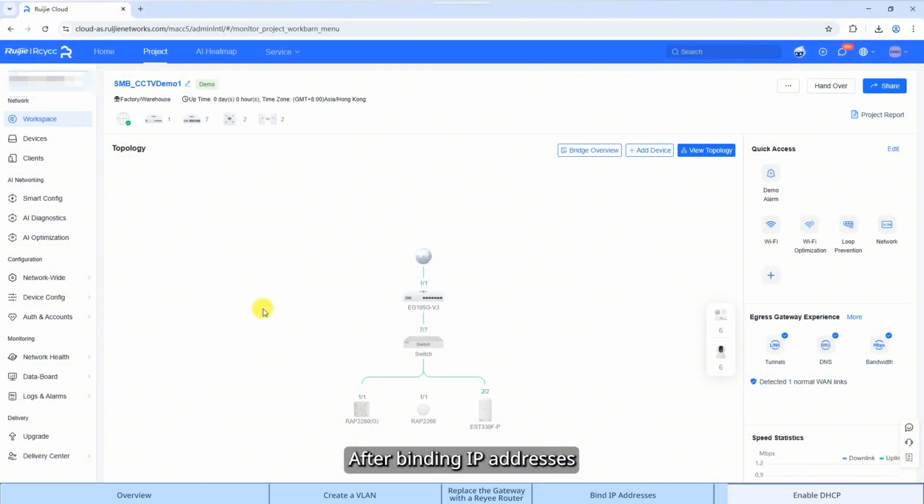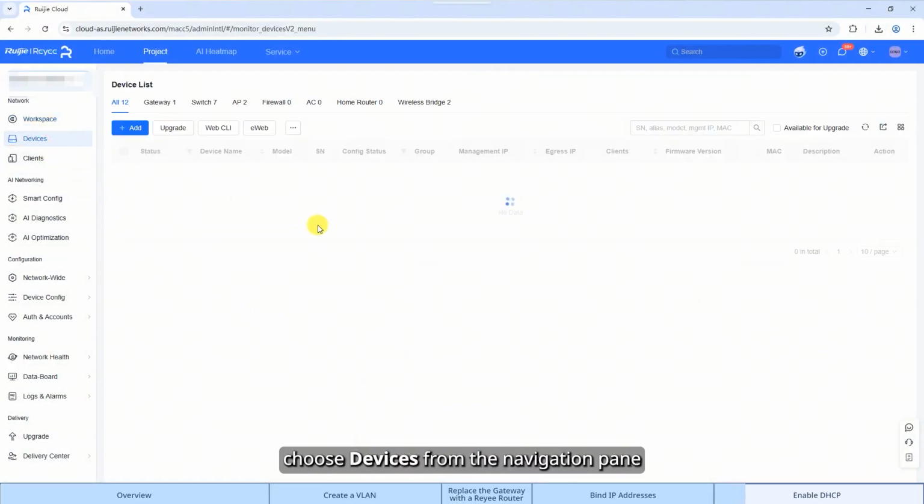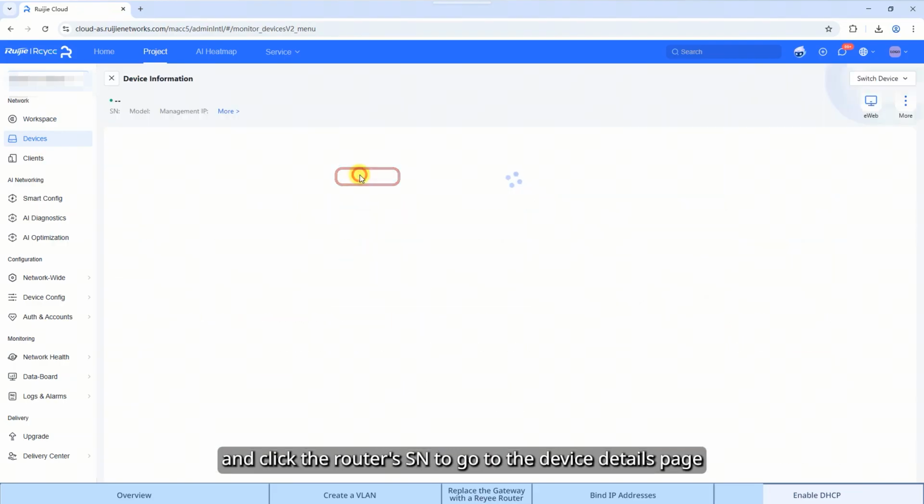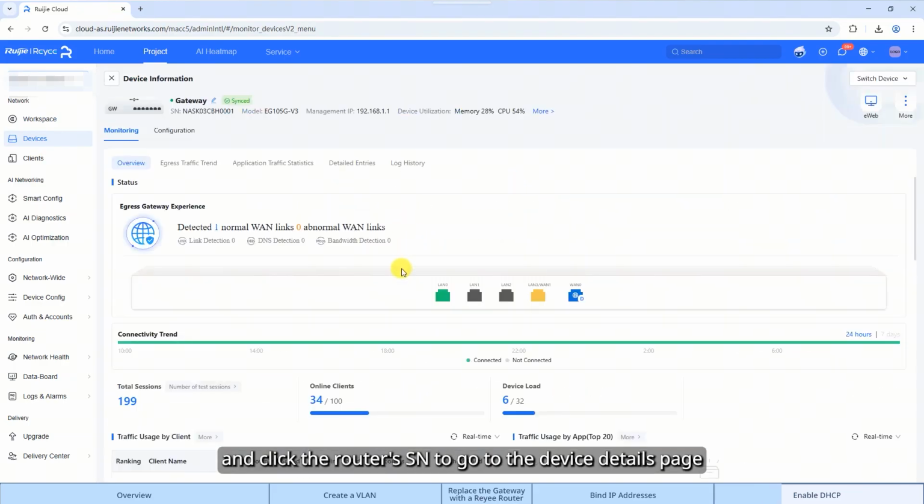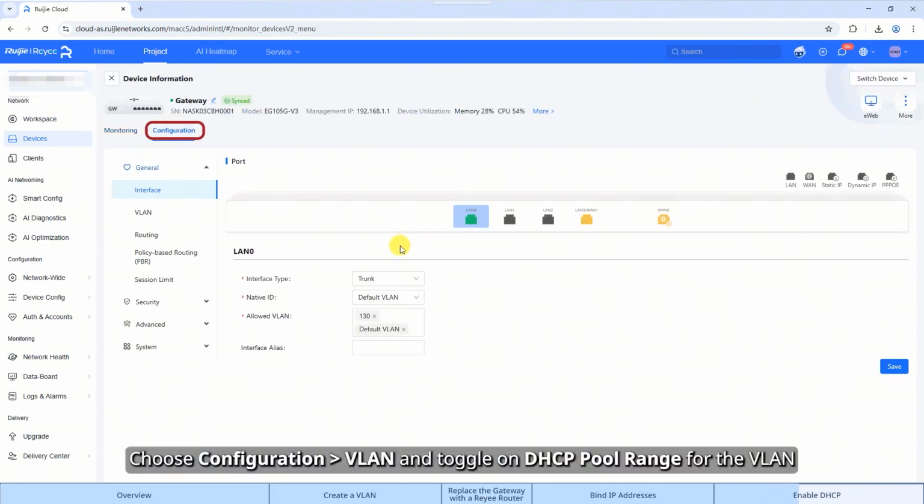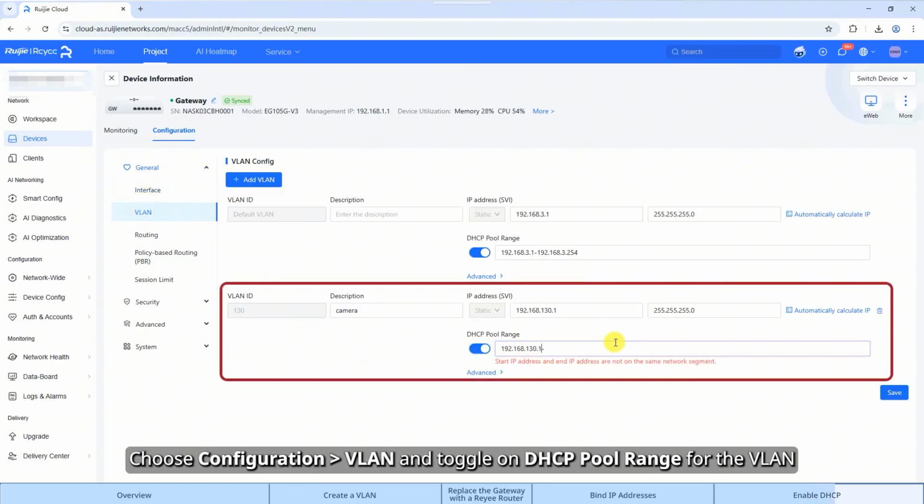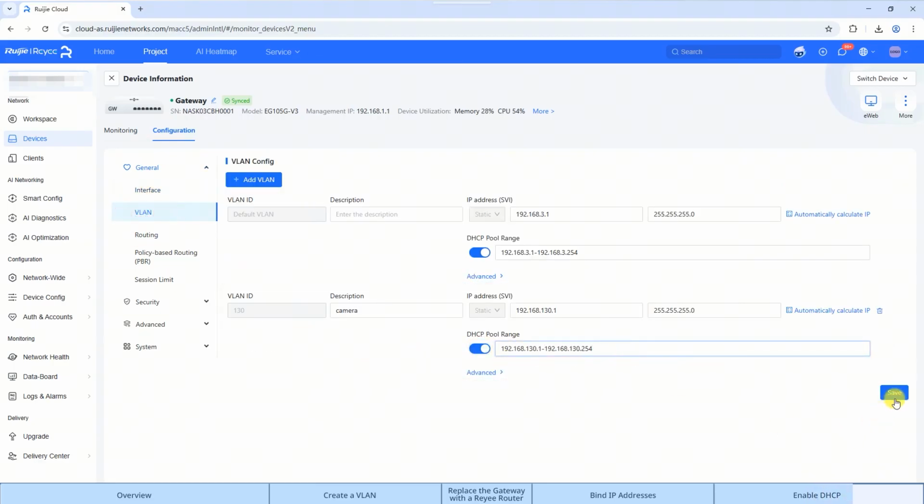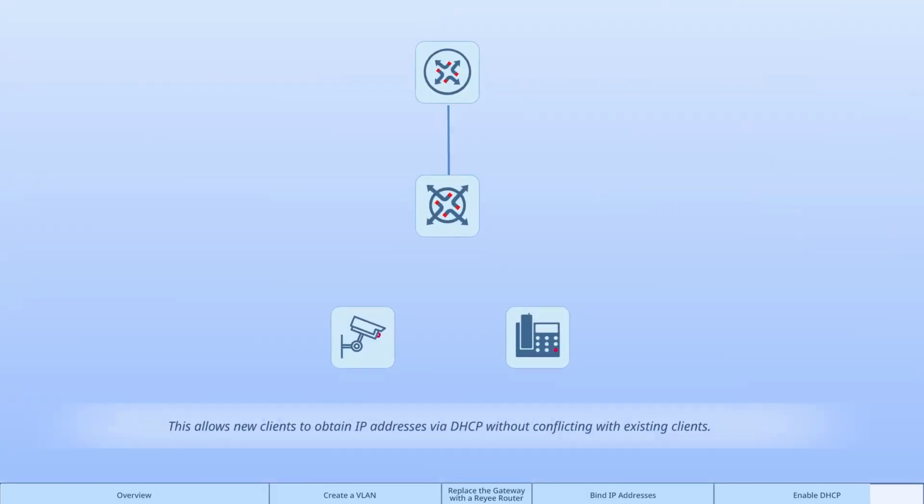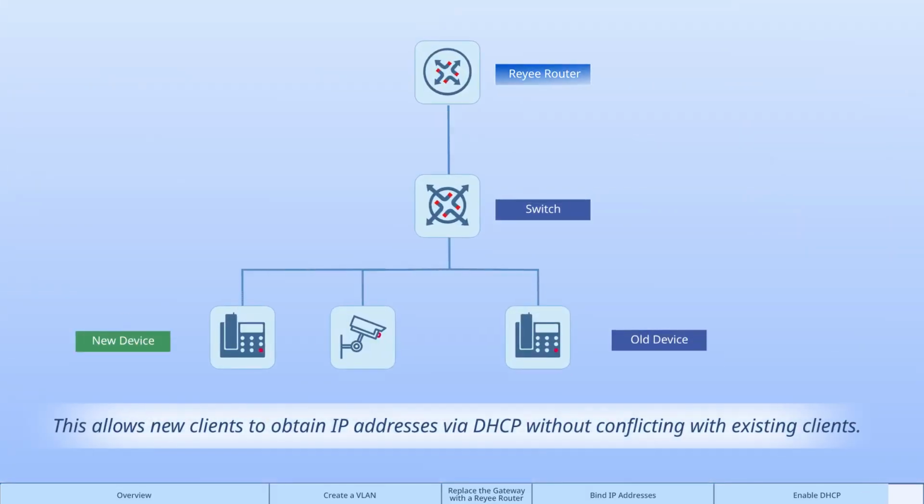After binding IP addresses, choose Devices from the navigation pane, and click the router's SN to go to the Device Details page. Choose Configuration, VLAN and toggle on DHCP pool range for the VLAN. This allows new clients to obtain IP addresses via DHCP without conflicting with existing clients.